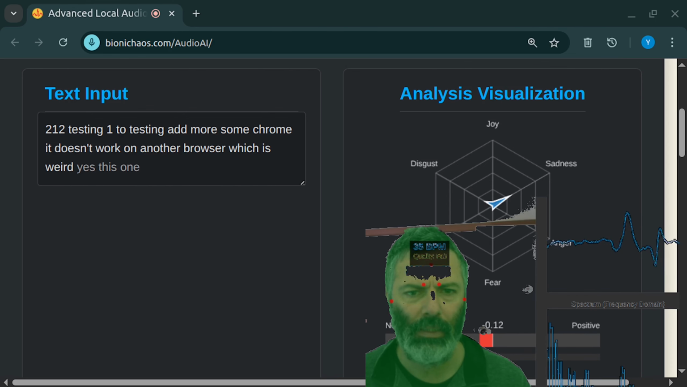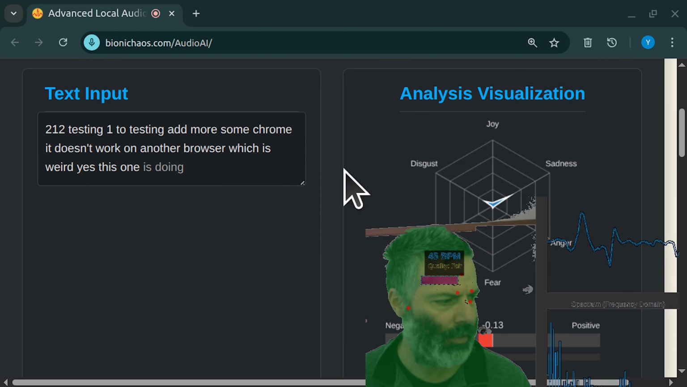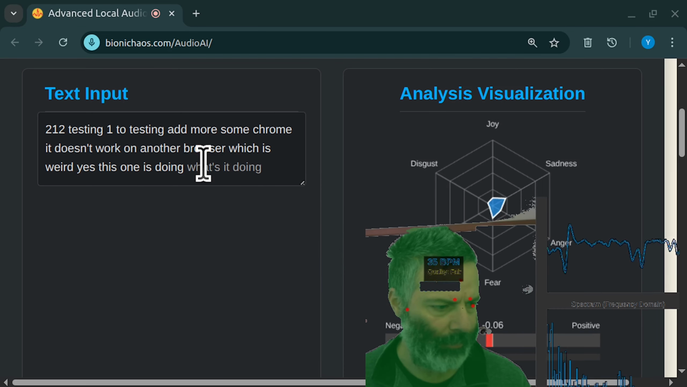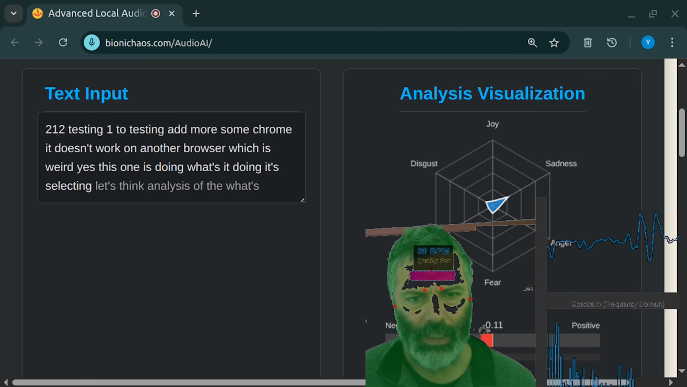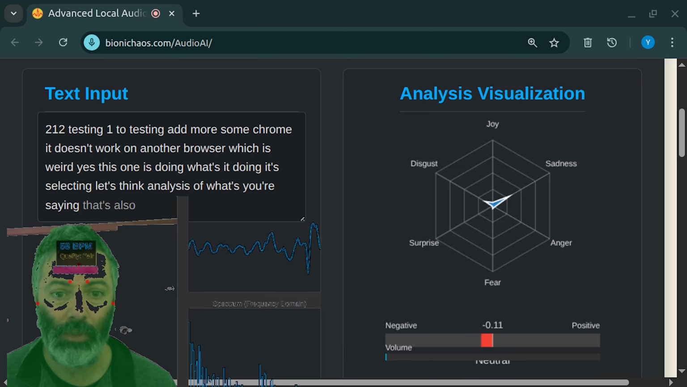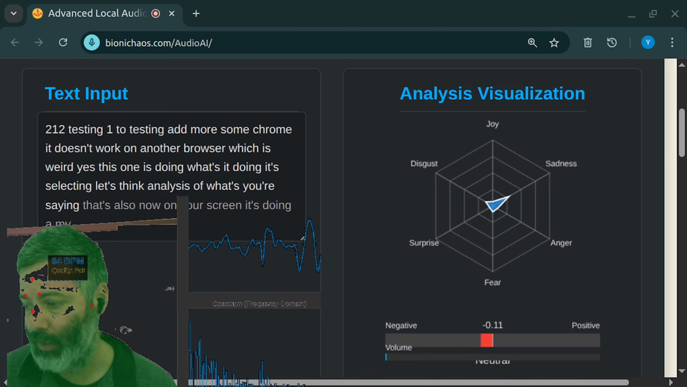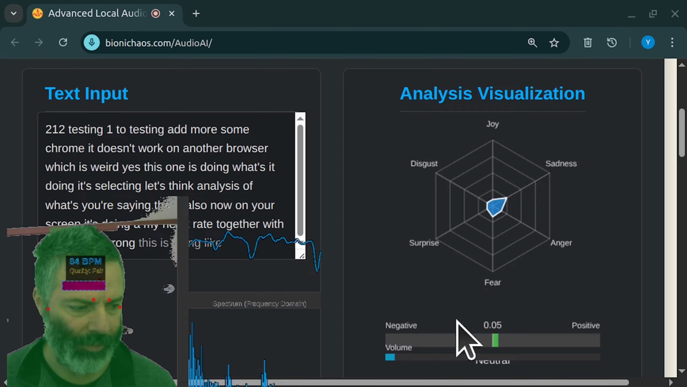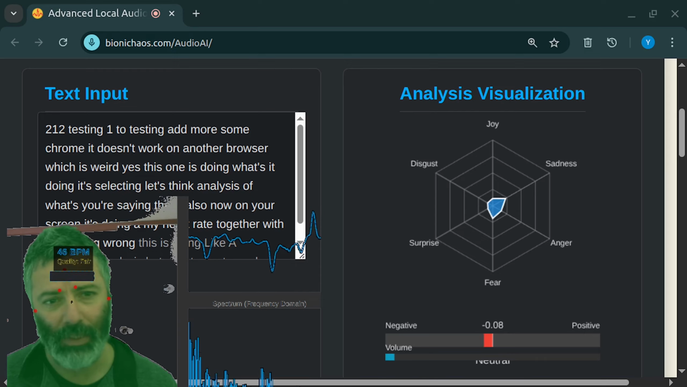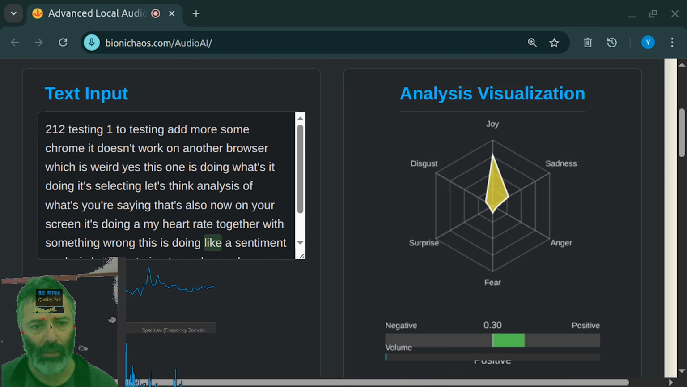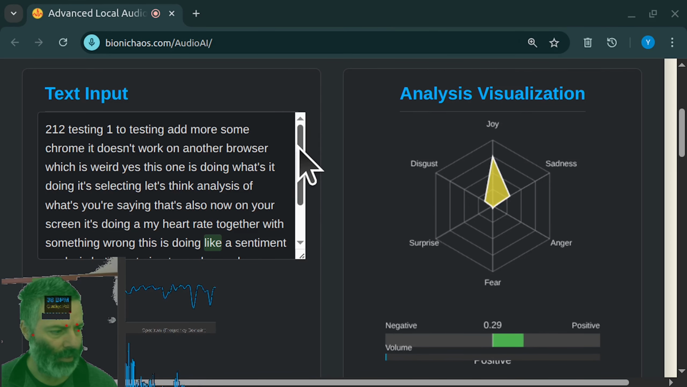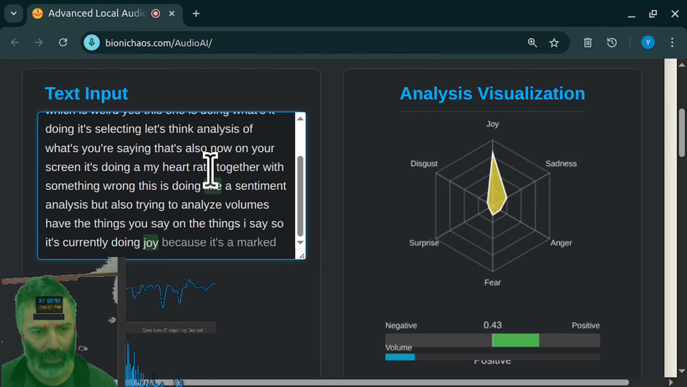So what is this one doing? It's analyzing the words you're saying. Now on your screen it's also doing my heart rate. It's doing a sentiment analysis, but also trying to analyze volume and such of the things you say. Well, the things I say. It's currently showing joy, because it's marked like and joy, so it's saturating towards joy.